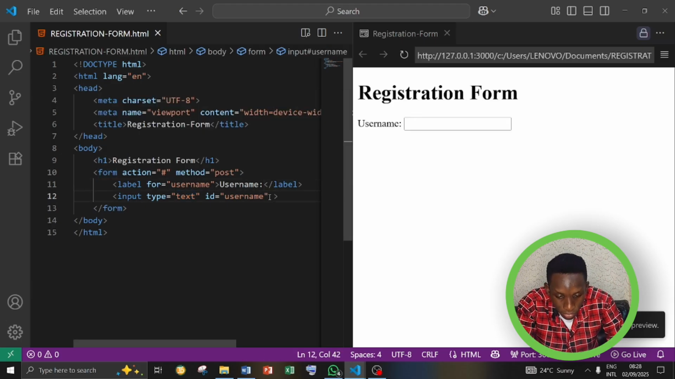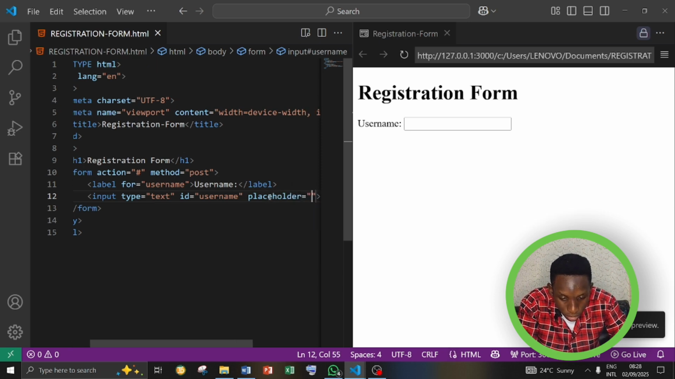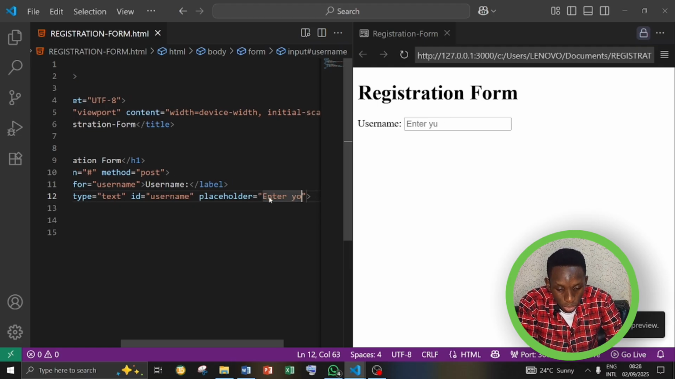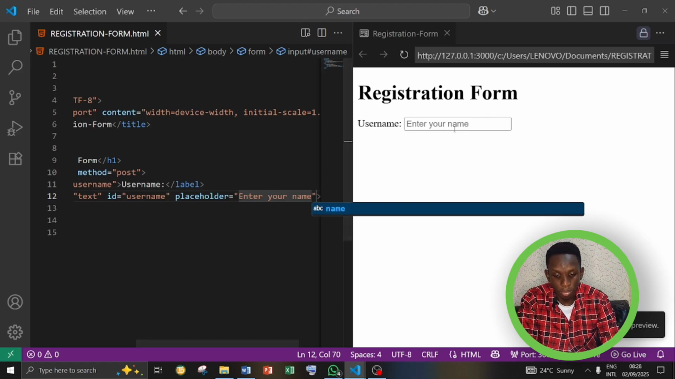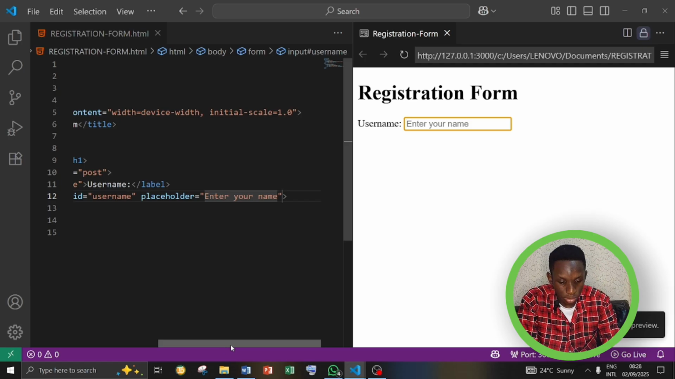Another thing we are going to have in the text input element is going to be placeholder. Placeholder, which we are going to write "enter your name". Can you see what is going on in the preview page? This is called the preview page, where you can see my cursor. That's the preview page if you don't know what it is.